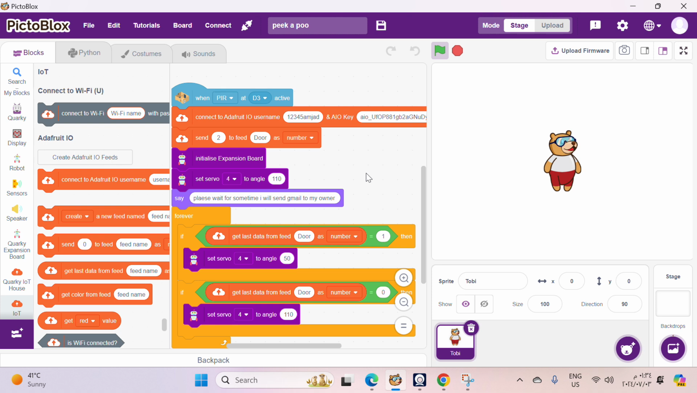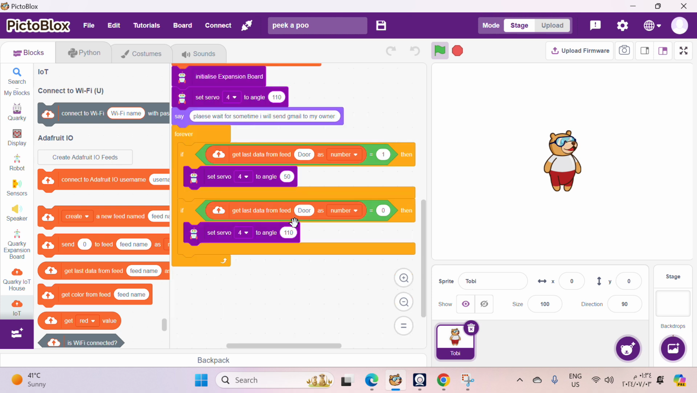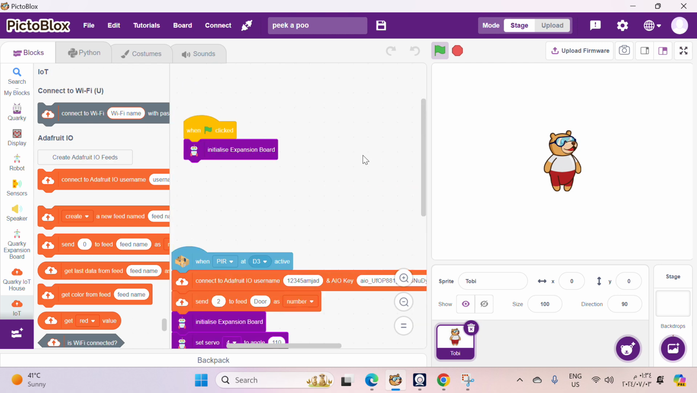So when we press on open, because we put 1, 1, the feed door will be 1. It will open the door by servo 4, 50 degrees. It will be open. And the close, same thing. We put 0, 0. So if it's equal to 0, the servo will be closed. So yes, we finished for today.